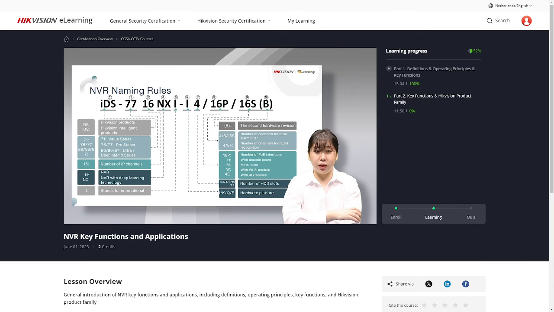Number 8, 16P, is number of PoE interfaces. H indicates the NVR comes with a decode board. M is metal case. W is Wi-Fi module. 4G is NVR with 4G. Number 9, 16S is NVR supports 16 channels for false alarm filter. If you see 4 or 8F right here, it means the NVR supports 4 or 8 channels of facial recognition. Number 10, B, the letter in the bracket indicates the second hardware revision.